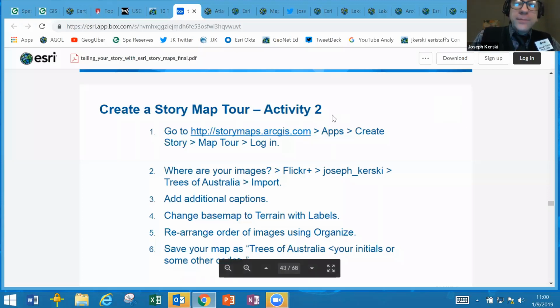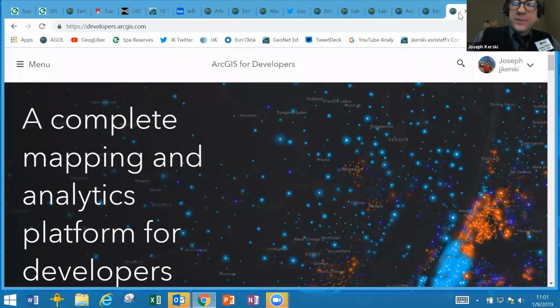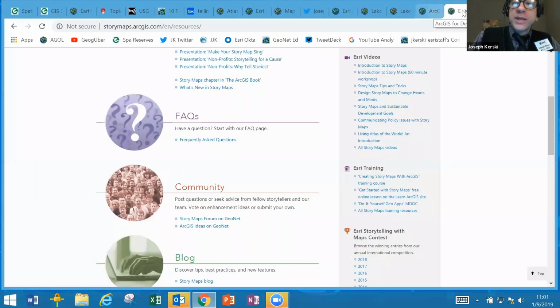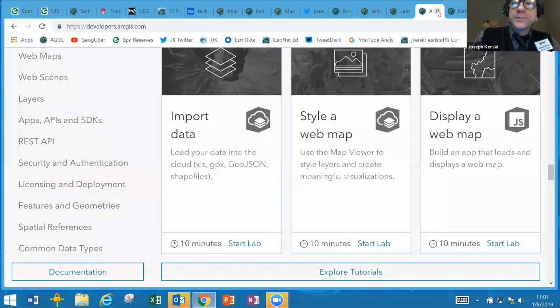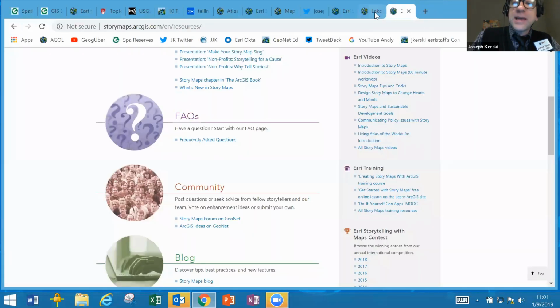So logging in, and then we're going to create a story map. As you can see in my slide here, trees of Australia. Good day, mate. She'll be right. Okay, so that's what we're going to do. We're going to create a story map of that particular theme. I'm going to get rid of a couple of these tabs, if you don't mind.